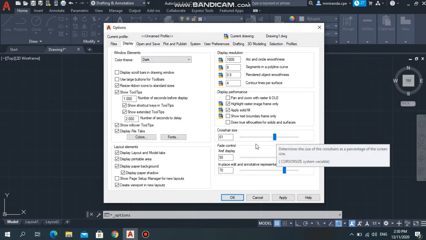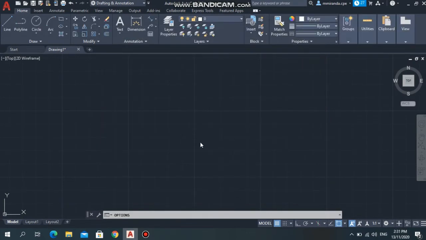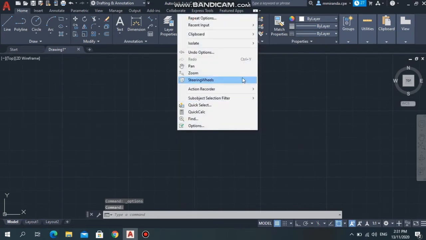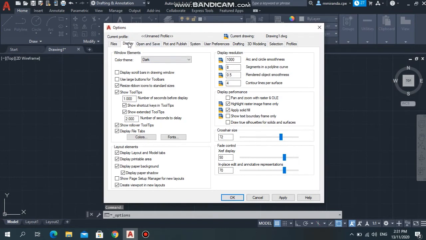Most of the professionals use a much bigger crosshair size. They are used to having that kind of crosshair, just like this one, or more than that. In options again, I'll move it to 100 for the crosshair. But I am fond of having a crosshair that is average, something like 50, and something like that.